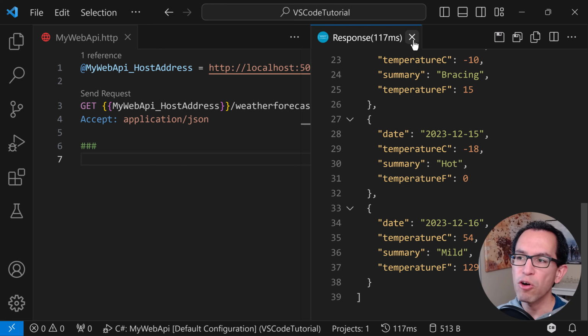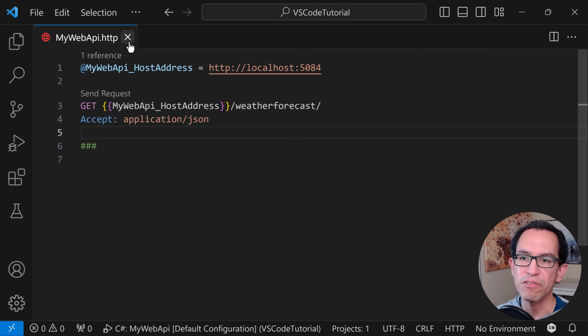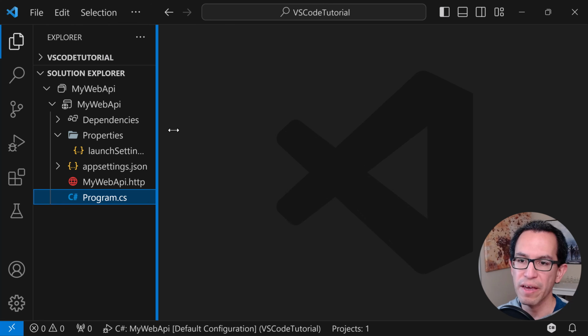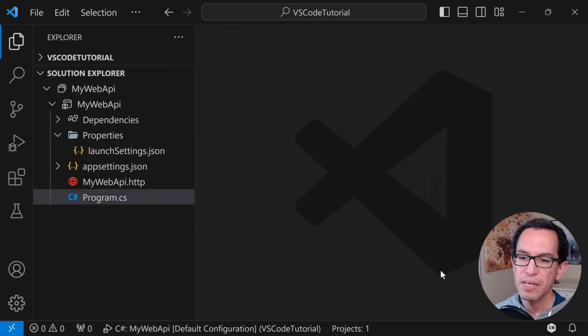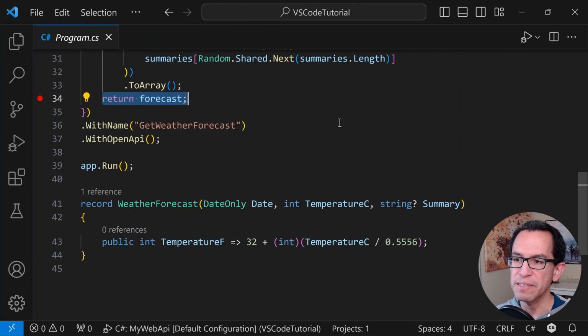Now, how about the coding experience, right? That's the main thing about VS Code. So how is that code experience working for you as a C# developer? So to show you that, what I want to do is the following. So if you go to Program.cs, right?